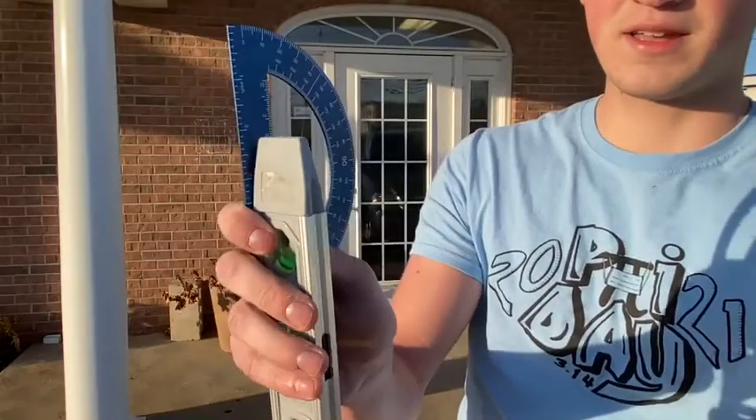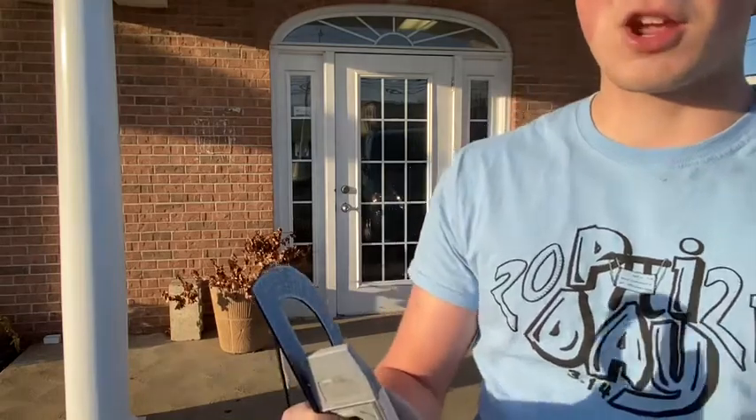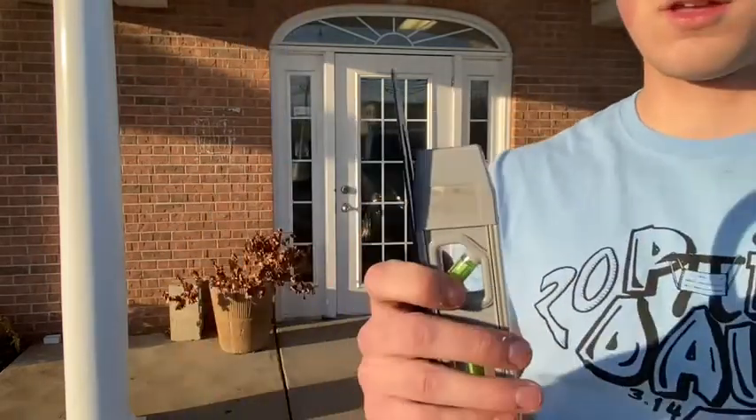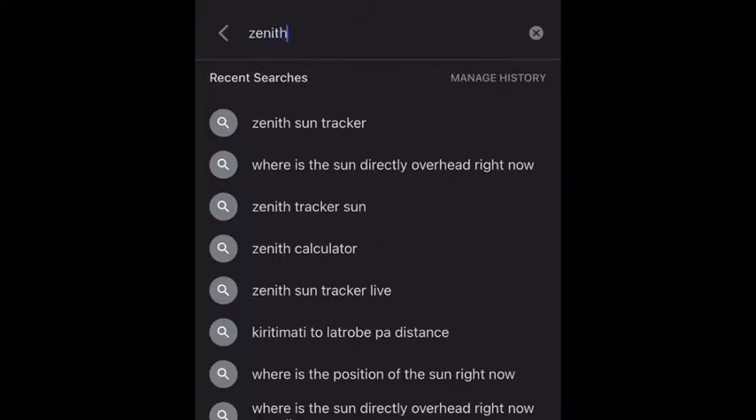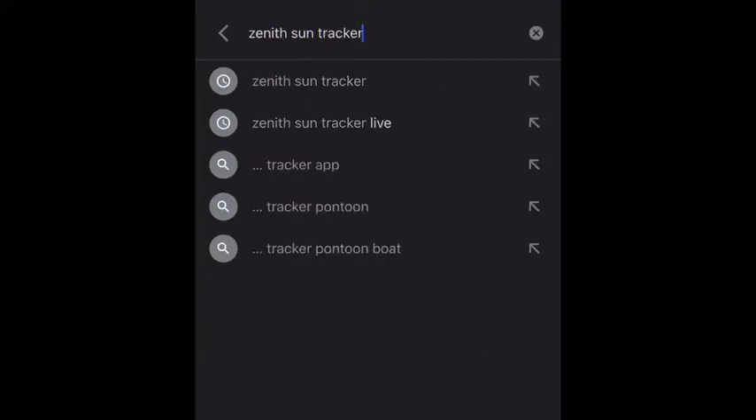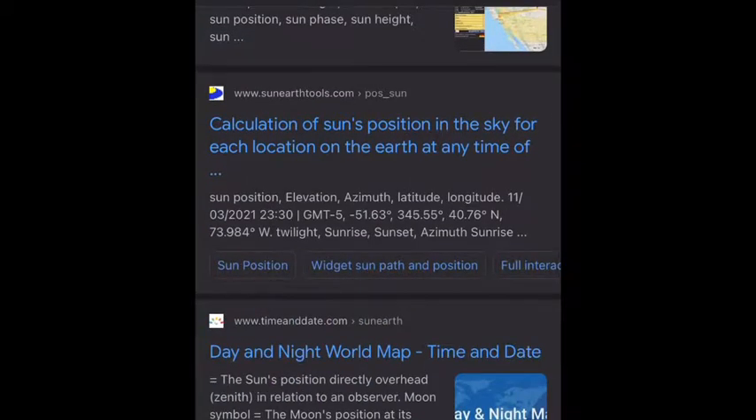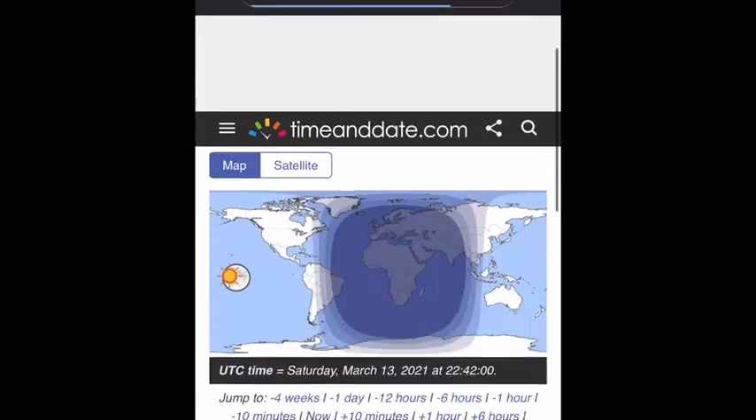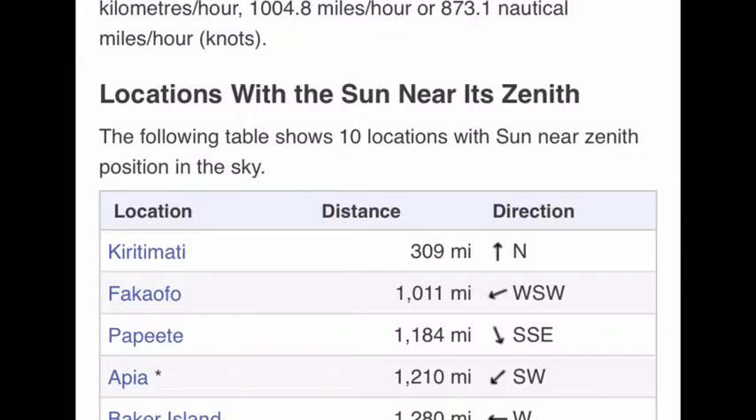If you have a level like this, it can make your computation a little bit more accurate so that you know that your protractor, which is the reference point that you'll use to determine the angle, is perpendicular with the earth, which you need to make an accurate assumption. However, using a level is not necessary. So, we still need to find where the sun is directly overhead. To do this, we can just simply look up the zenith, which is the position where the sun is directly above on Earth. If we go to timeanddate.com, we can find that Kiritimati is the closest location to the zenith. We will use this as our location.